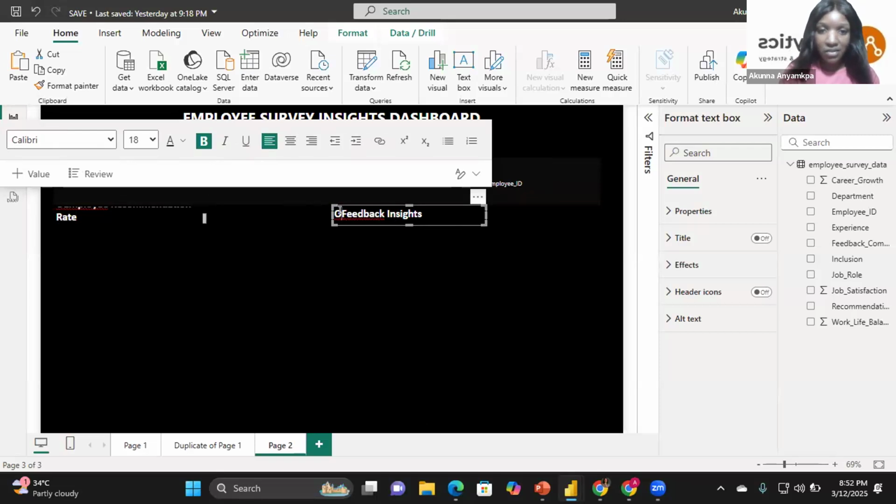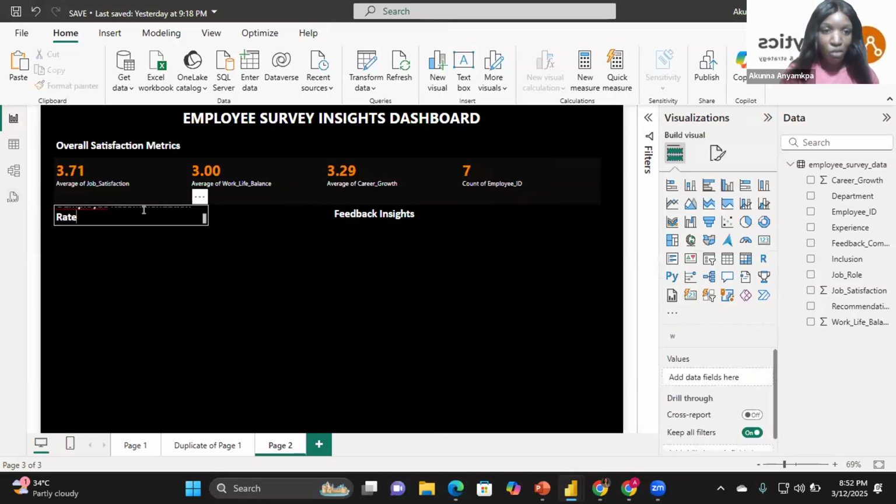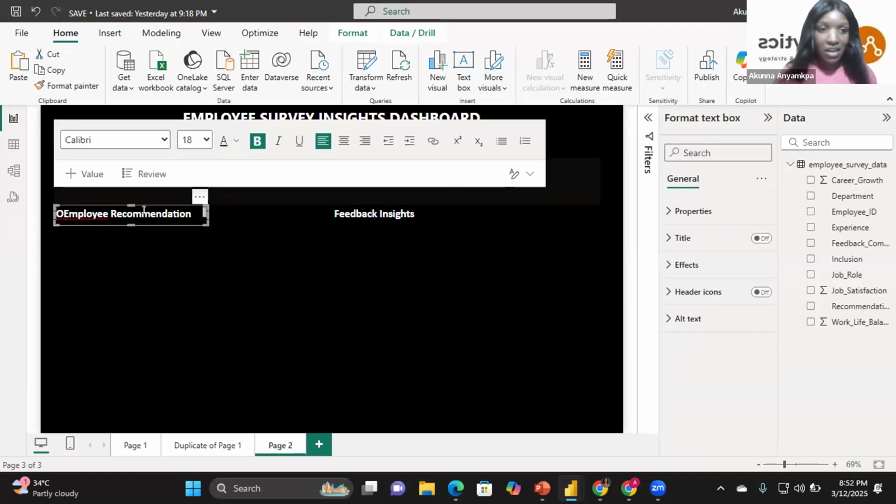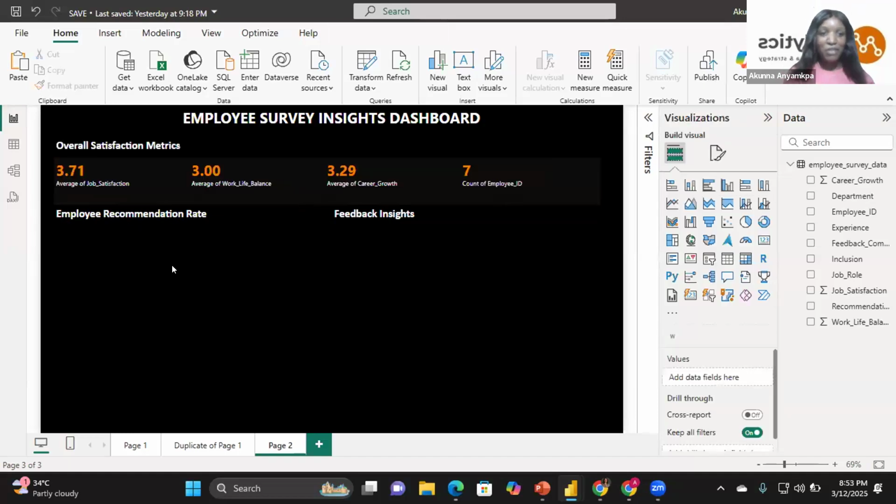All right. And then I would just adjust this. I'll come back here and I would adjust this as well. So I'll just stretch this so that we can have everything. Beautiful. So we have employee recommendation rates and the feedback insight.